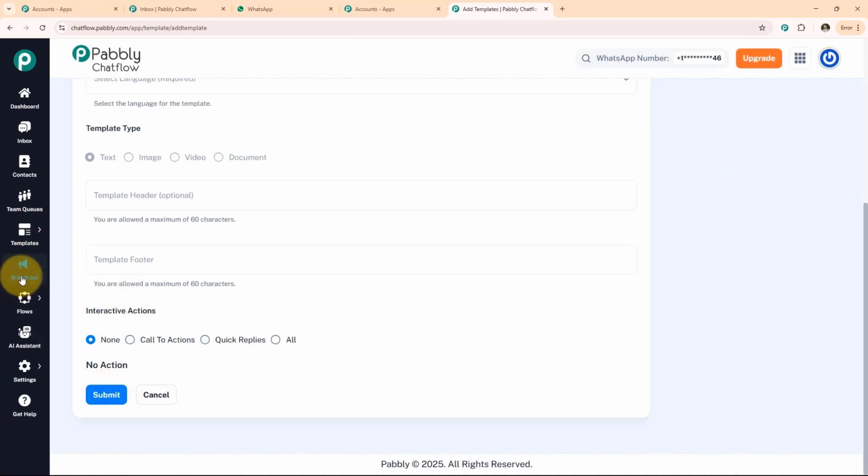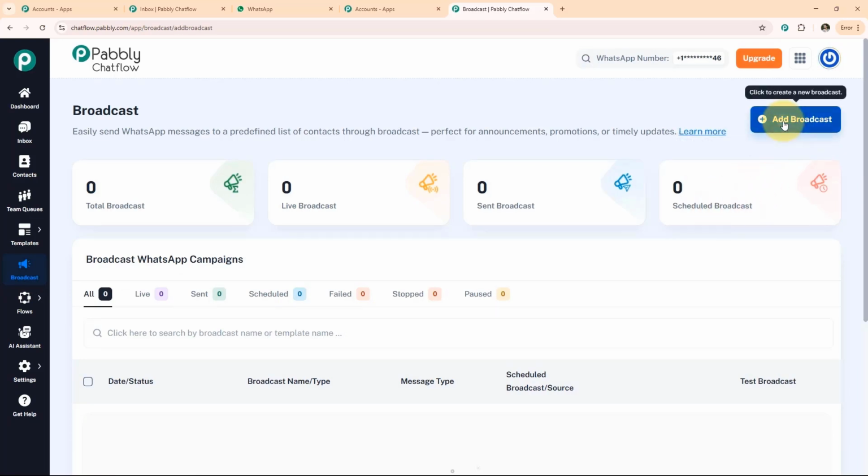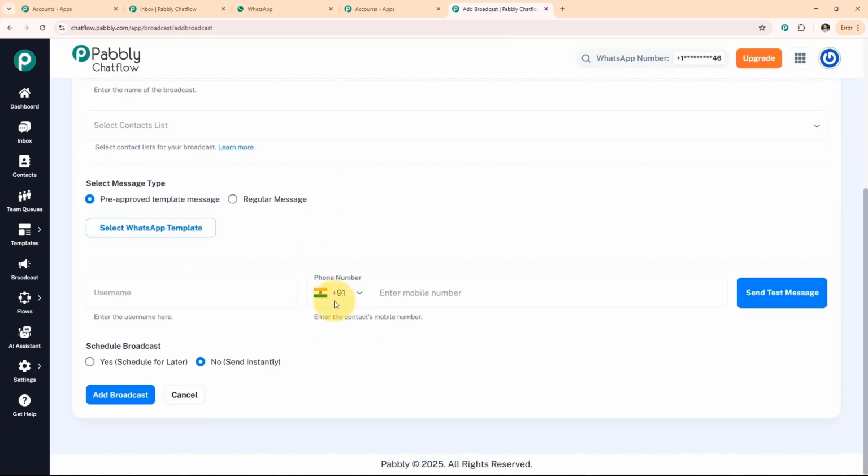Now we have the broadcast section. In this section we use broadcast to share information with a large audience. Just click on add broadcast and fill the details over here like username, number, and simply click on add broadcast.